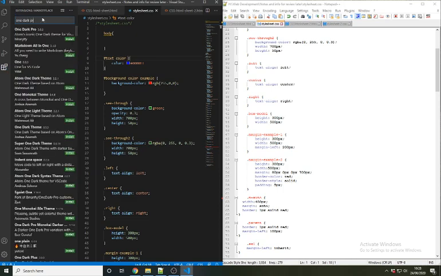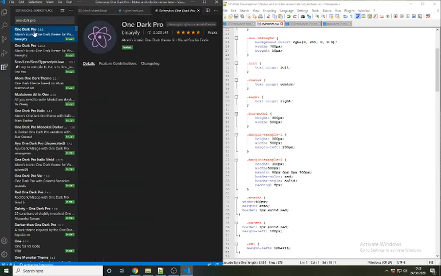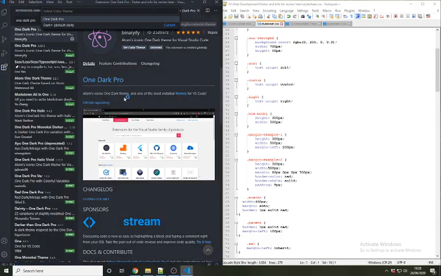OneDark Pro. Atom's iconic OneDark theme for VS. How can that possibly be any better in terms of darker? It's black. What have I done? Oh dear, I've done it. Oh, set a colour theme. OneDark Pro. Let's do that.